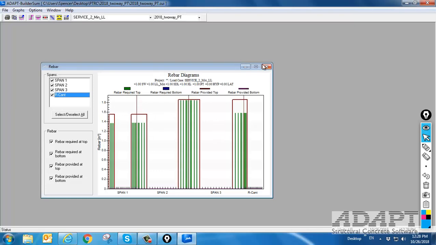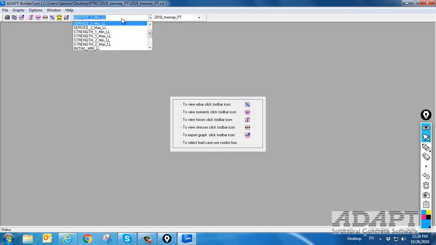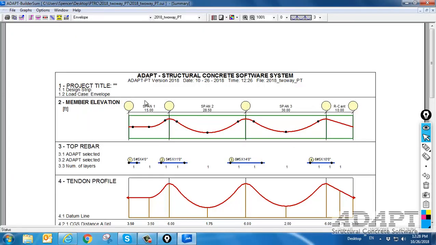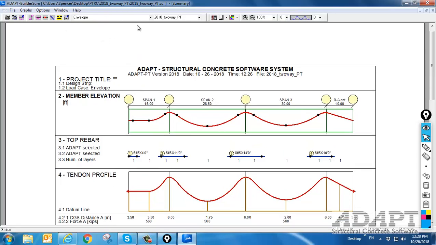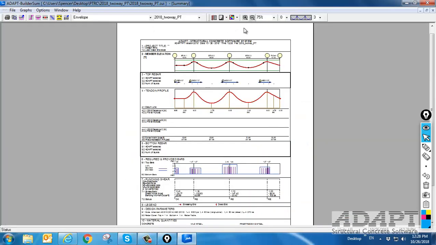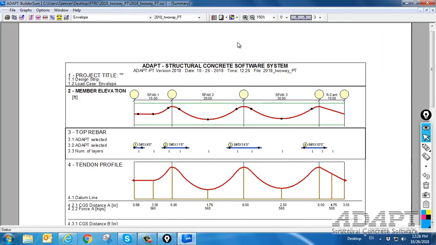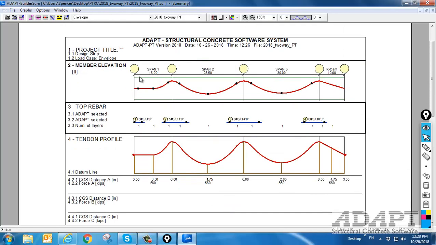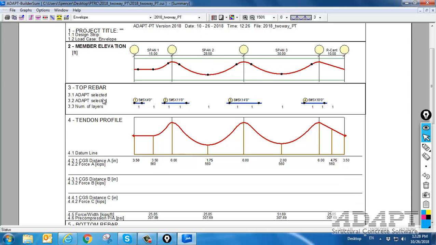To summarize all of this information, if we go back to the envelope, we can produce the summary. And the summary sheet will give us a lot of info related to the design. We have, for example, just an outline, a member elevation showing the spans, showing the shape of the profile, which is scaled based on this vertical scaling of the thickness of the slab. Top rebar and the disposition of the top reinforcement is shown. So 5 number 5s by 4, 5 5s by 11.